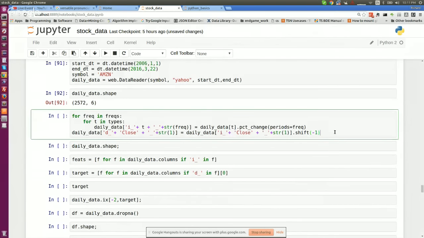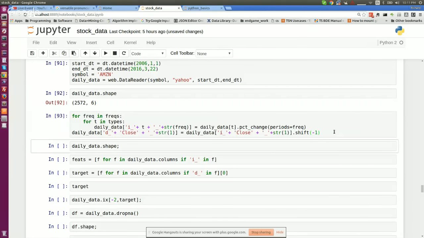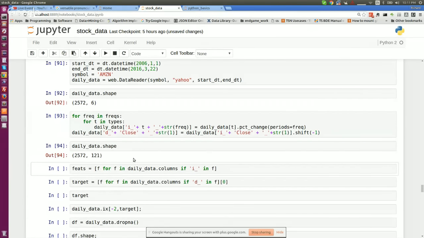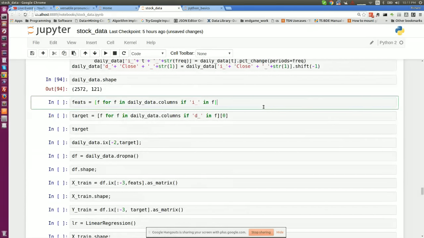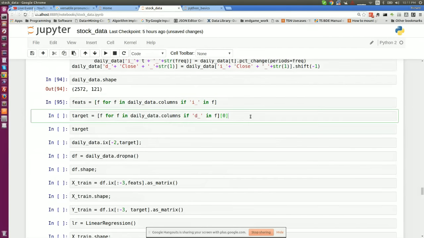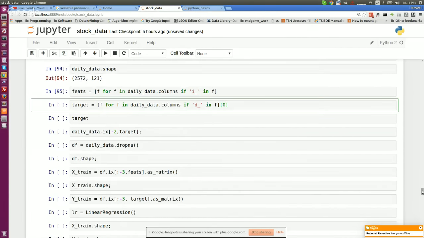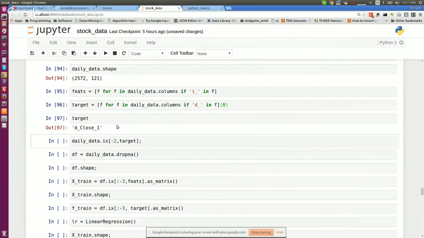Then we generate the features, basically calculating the price change using the closing data. Now we have 121 columns, including the features we just generated. We subtract the feature columns as we did, and the target is indicated by a D underscore. That will be the target variable we want to predict, and the target is the next closing price for Amazon.